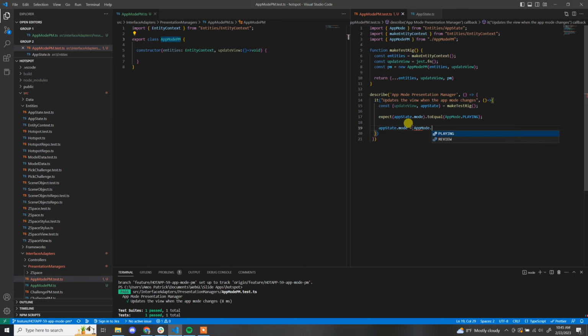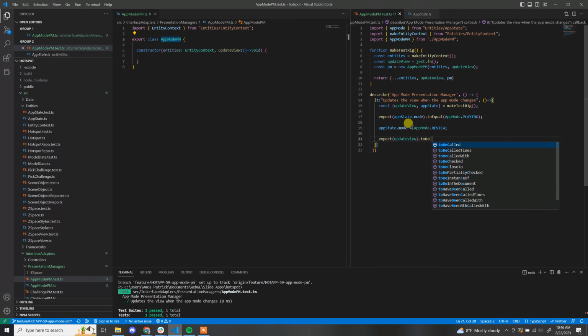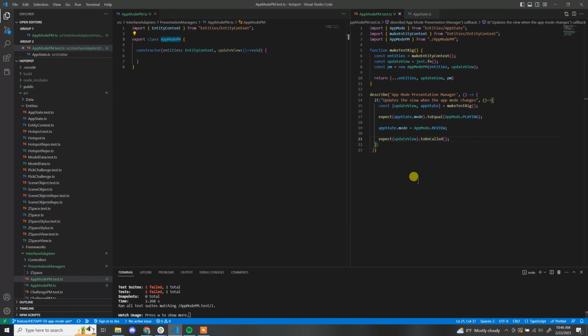All right, now what we're going to do is we're going to say app state dot mode equals app mode dot review. And we expect update view to be called. Now that's probably going to fail because nothing's happening.